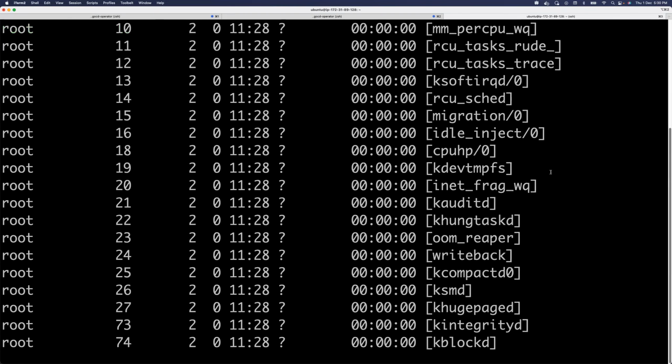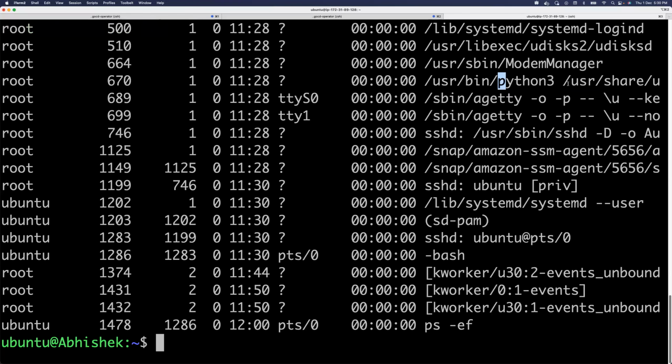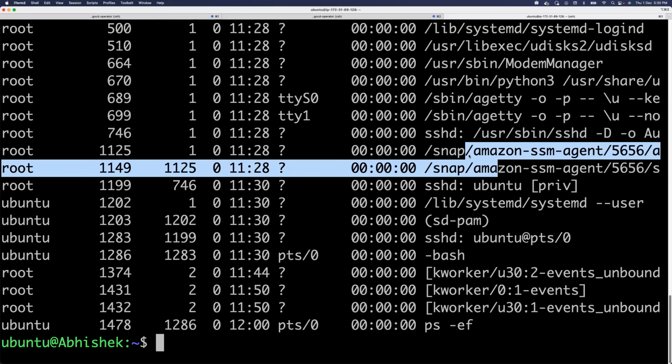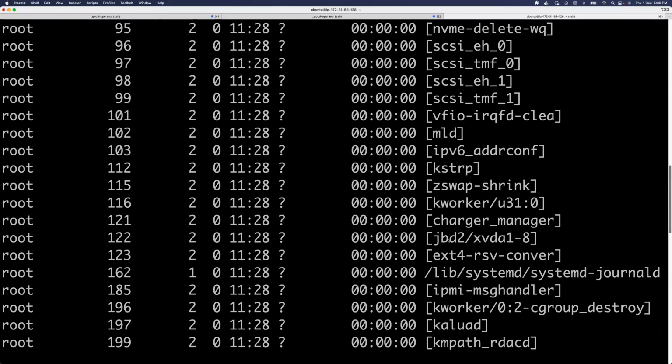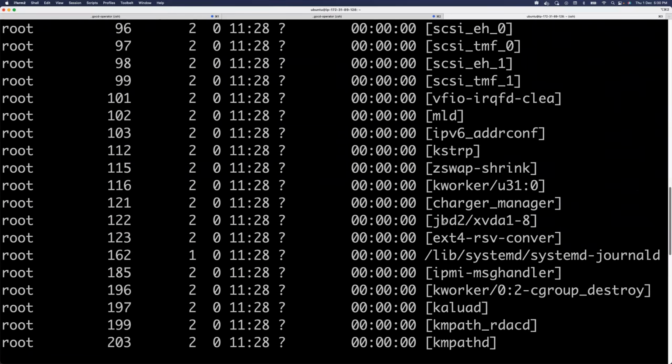So let's execute. You'll see that there is a Python process running. In every virtual machine, there is Python by default. And then there are some Amazon processes running, because we are using an Amazon virtual machine. And there is an SSH daemon process running. So there are different processes that run in a virtual machine.